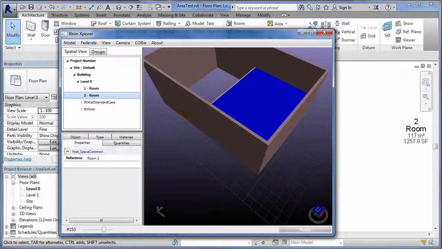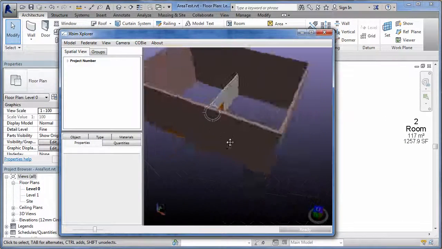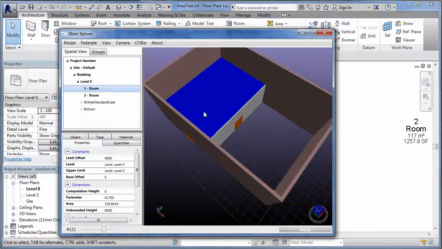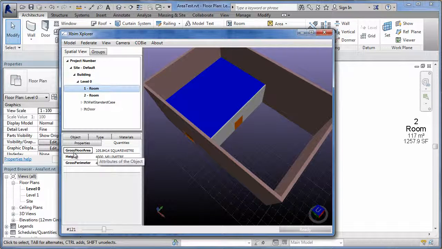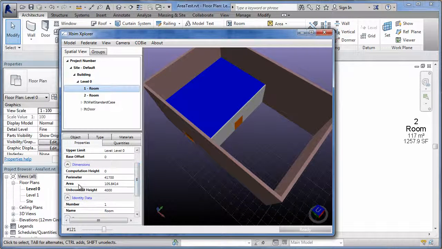and move back to xBim, model, open. I open the second file, and after the meshing we now have a view of the spaces. So we can start looking at the spaces, and now you can see that the information here presents gross floor area, gross perimeter and the height of the space, and in our property sets more information is available. Actually the area is also exported here along with the perimeter, because this is also an Autodesk standard property.